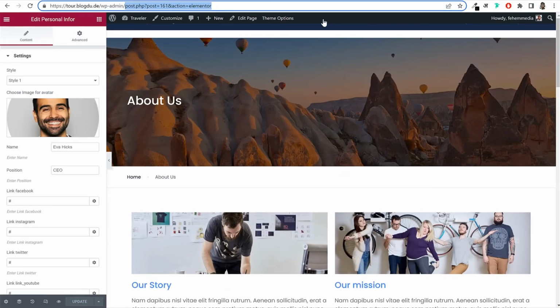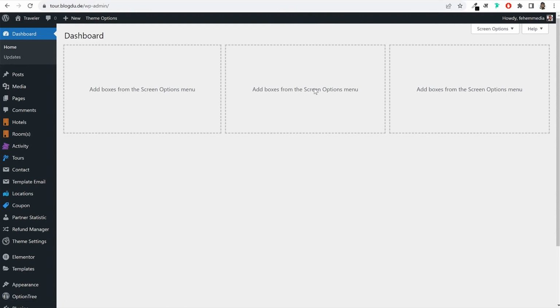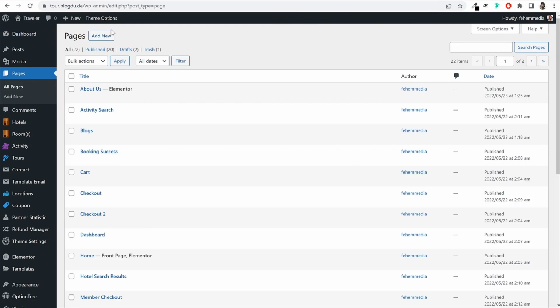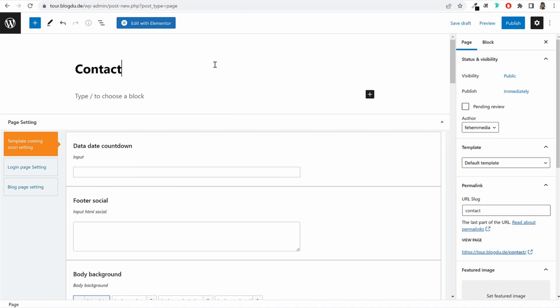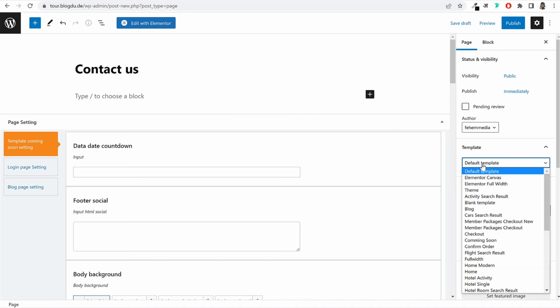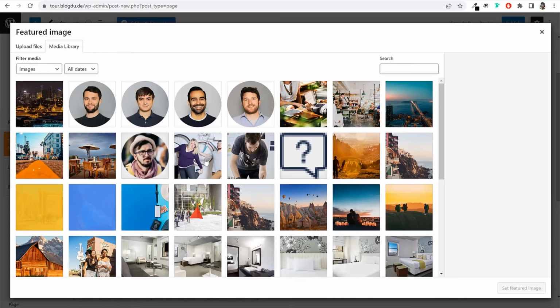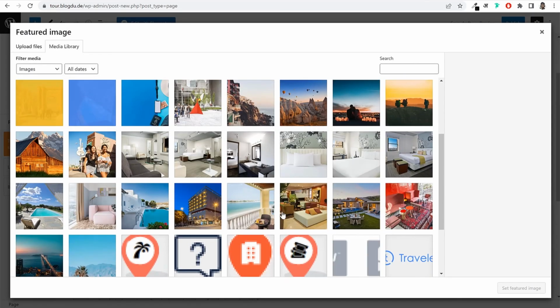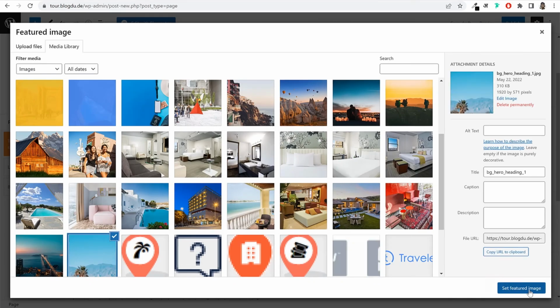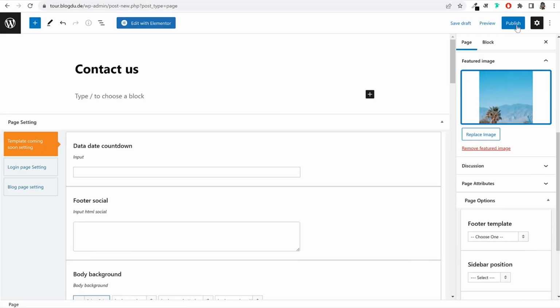Come back to your dashboard again. Now let's create the contact page. So click on add new again. Give it a title of contact or contact us. Again, under template, type in select full width template and add some featured image. Maybe this time let's select this image as a featured image. Click on set featured image and just publish it.